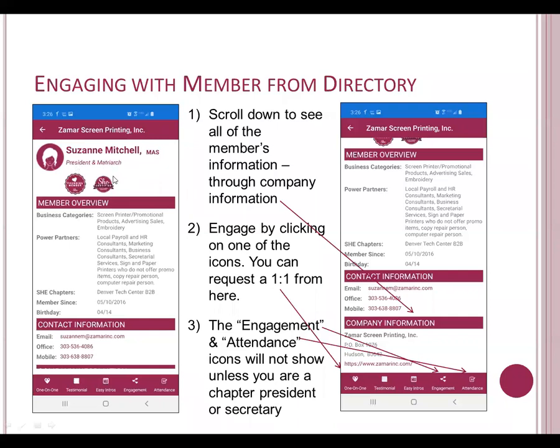In Suzanne Mitchell's profile here, we see a couple of badges. One is a founding member badge because Suzanne helped start She Leads Group back on May 10th of 2016. And she also has a customer service certified badge for going through the half-day customer service training workshop.